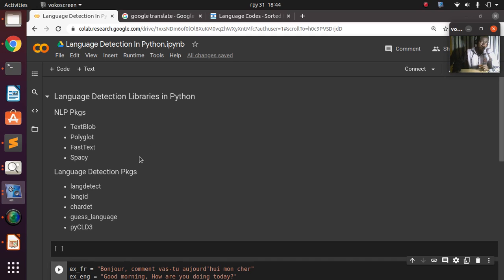So we'll be working inside Colab. Let's see the packages. There are several ways we can do that. We have some NLP packages that we can use to detect language. TextBlob has support for detecting language. Polyglot also has support. FastText has support for detecting language, and then the almighty Spacy. So these are NLP libraries that we can use to detect the languages.